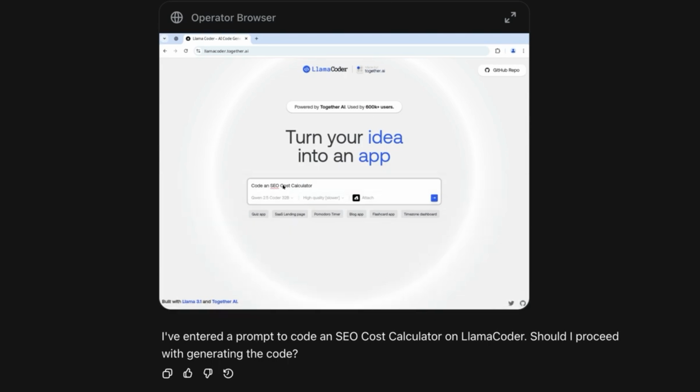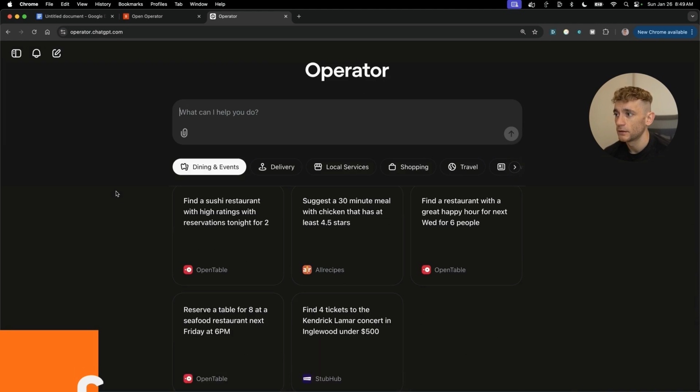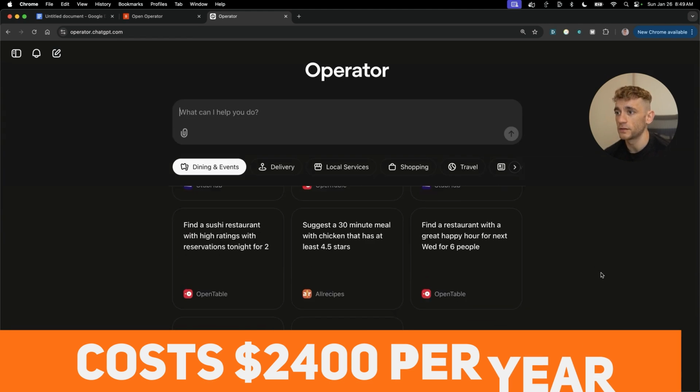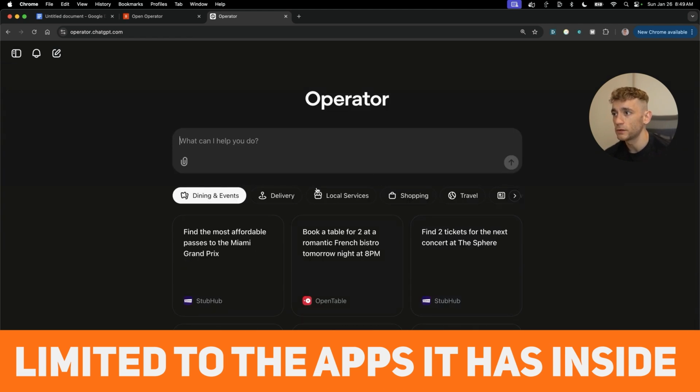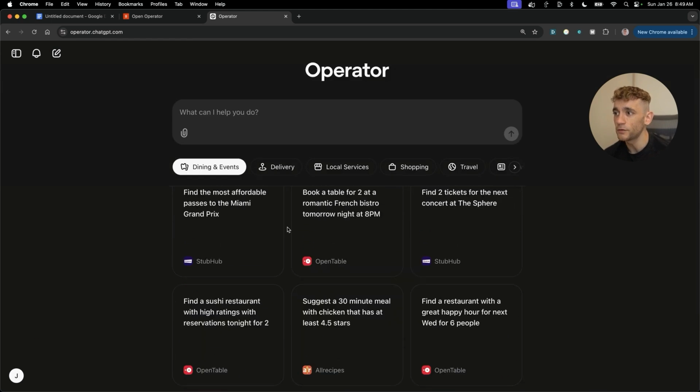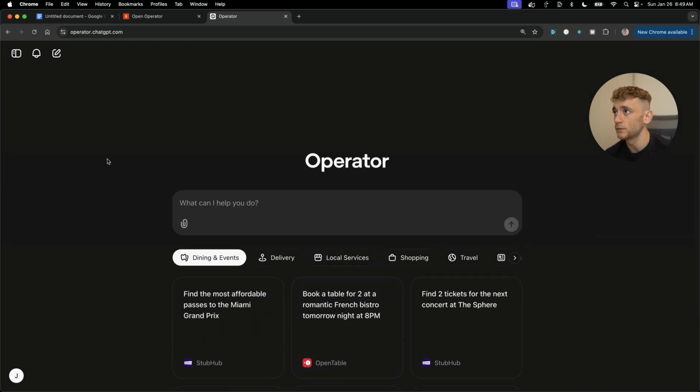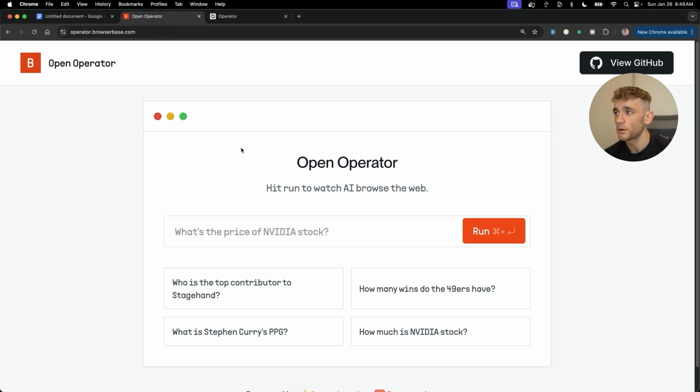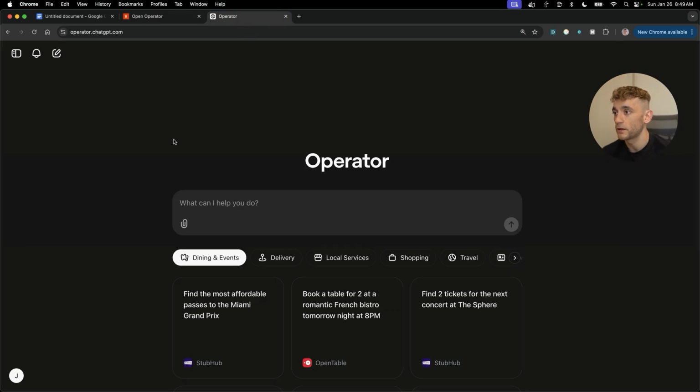So honestly, ChatGPT Operator is going to cost you $2,400 a year. Right now, it's limited only to the apps it's got inside. Even some of those, if you check out my video yesterday, didn't work so well. Whereas, for example, Open Operator can just go off, do tasks, and start browsing the web. Pretty wild stuff. Also, you can host Open Operator locally, whereas with ChatGPT Operator, you can't.